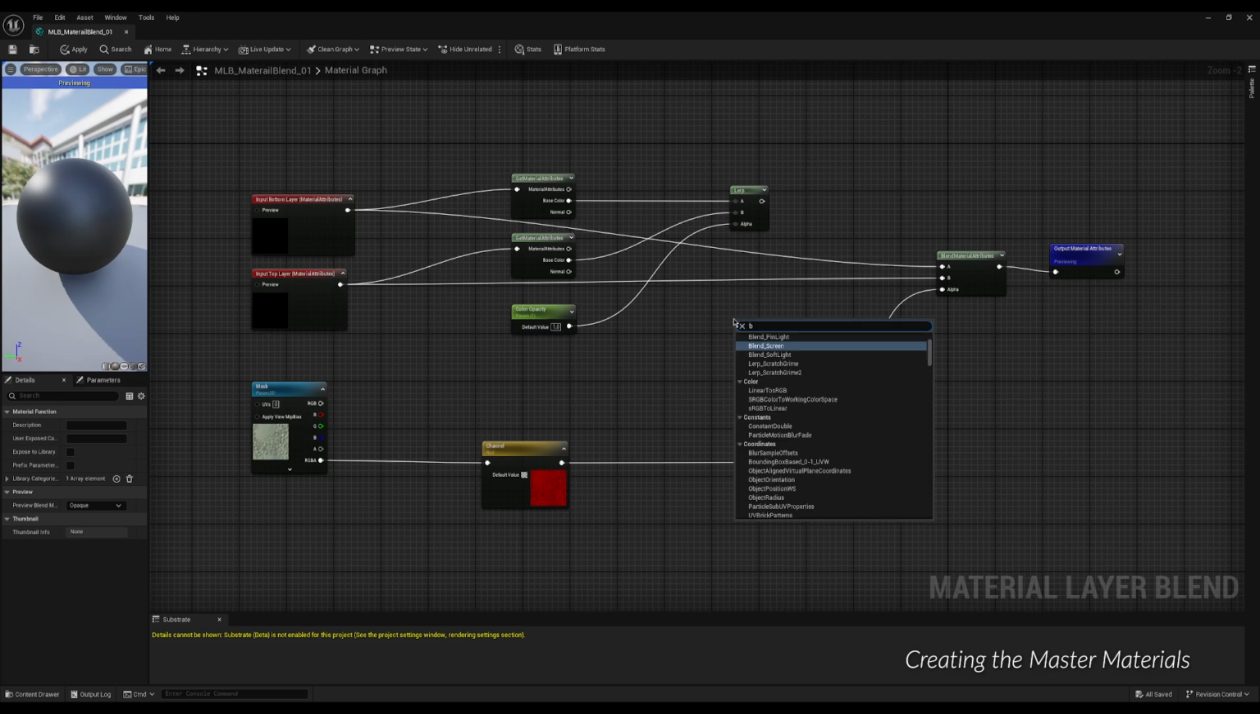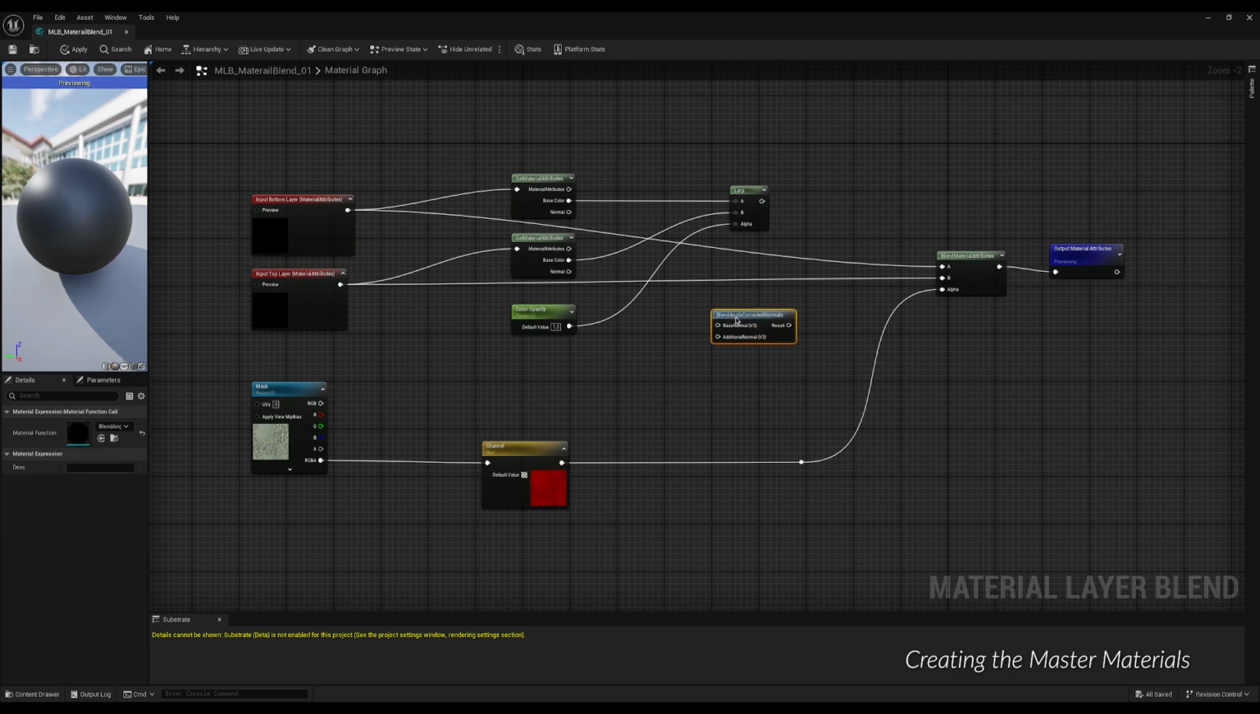Now, add another node to the graph. This time, we'll need a Blend Angle Corrected Normals. Connect the normal outputs of the Get Material Attributes in the same order you did before.